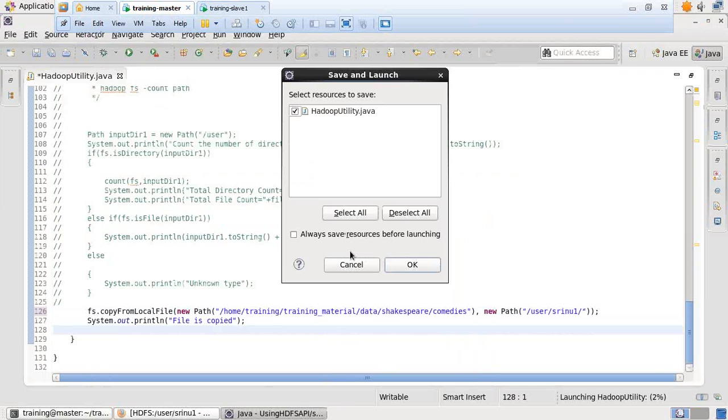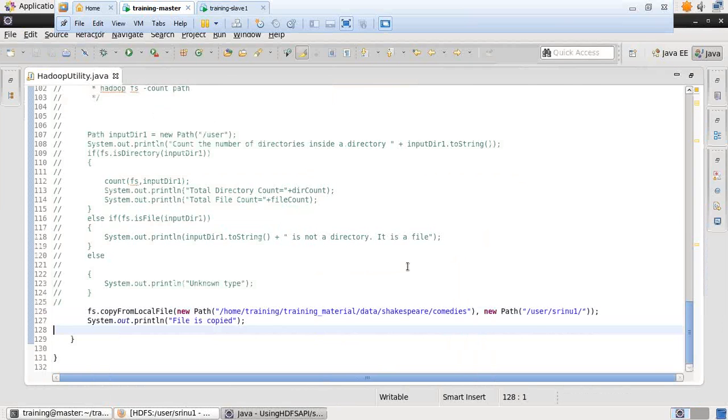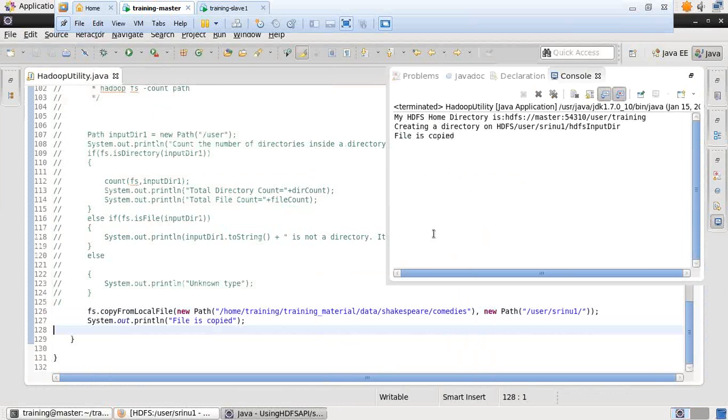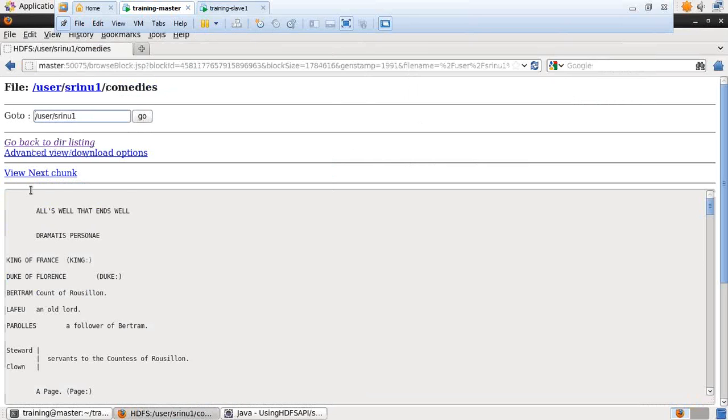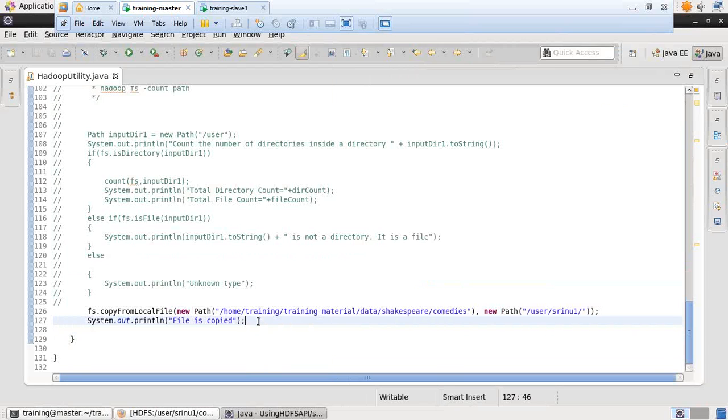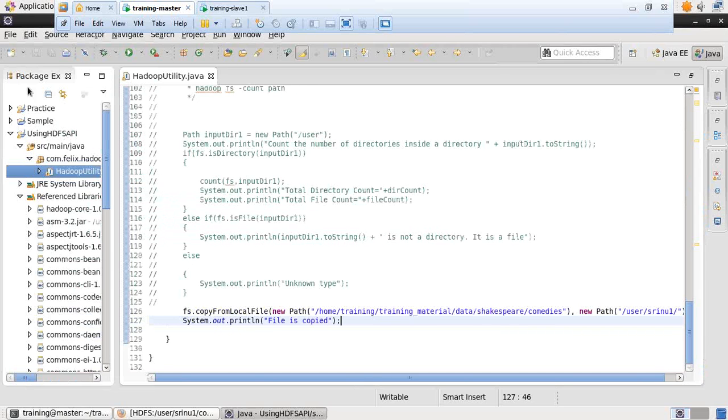We will run the program, and then we will see. So the file is copied. We have copied this comedies file successfully. So like this, if you want to copy through a Java program, we can do it. Simply we need to download the jar files, and you can practice. In VMware itself, we have these classes and this project. You can import this project.